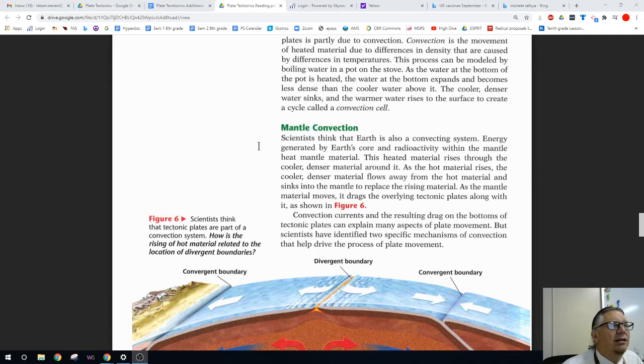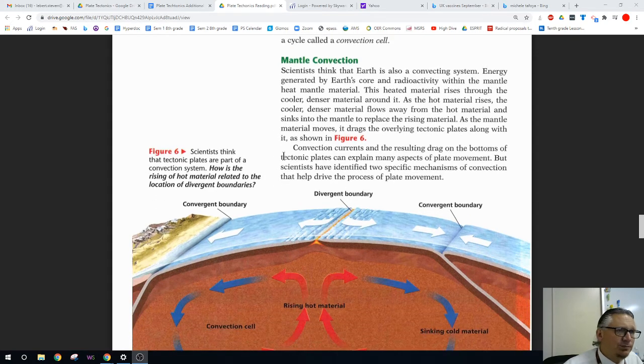Energy generated by the Earth's core and radioactivity within the mantle heat mantle materials. This heated material rises through the cooler, denser material around it. As the hot material rises, the cooler, denser material flows away from the hot material and sinks into the mantle to replace the rising material. As the mantle material moves, it drags the overlying tectonic plates along with it, as shown in Figure 6.